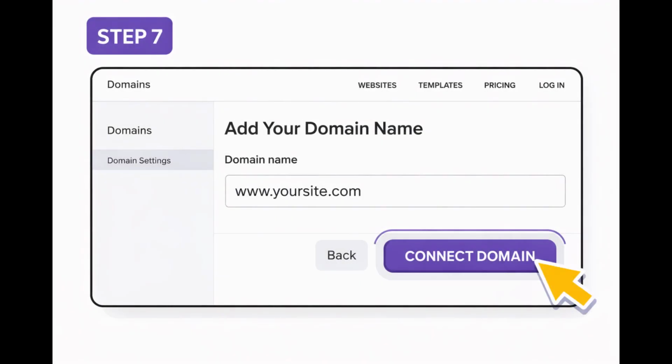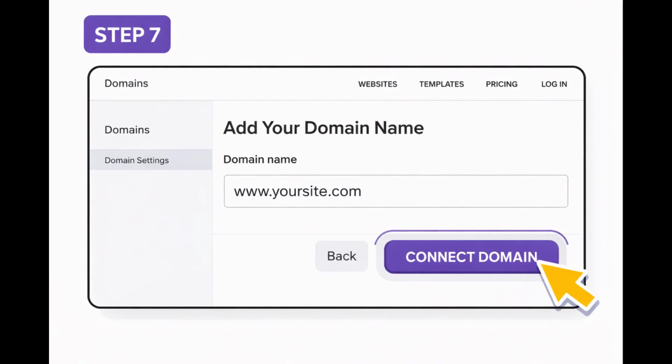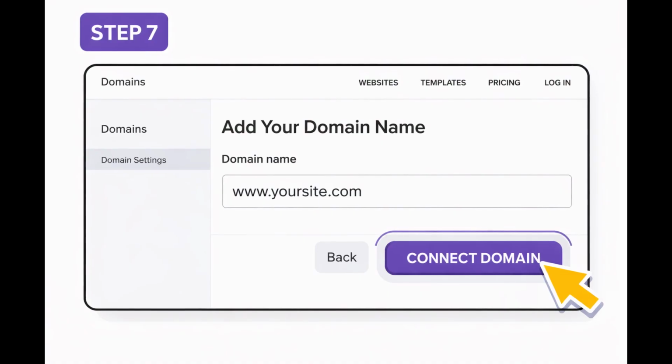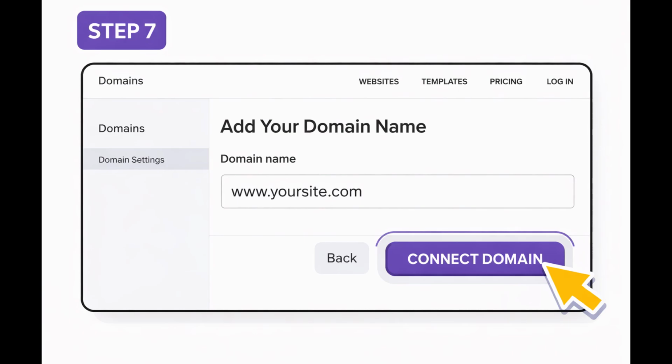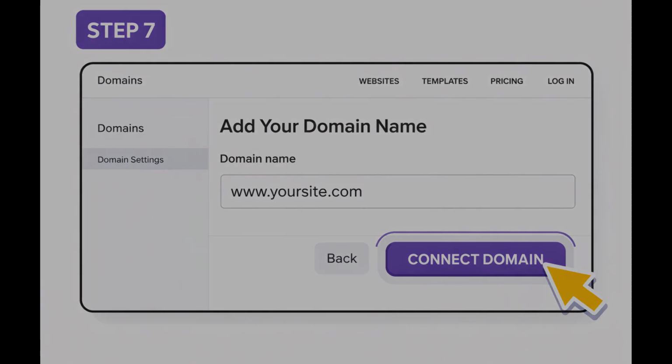Next, you'll want to connect your domain name. Your domain is your website address, like example.com. To add your domain, go to Settings, then click Domains. From here, you can either buy a new domain or connect a domain you already own. Once connected, visitors will be able to find your website using your domain name.